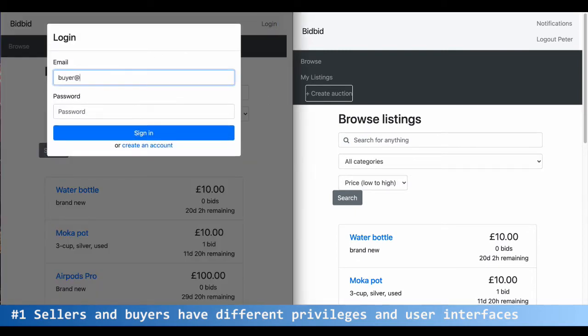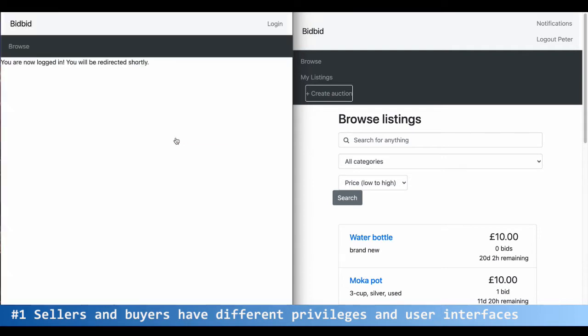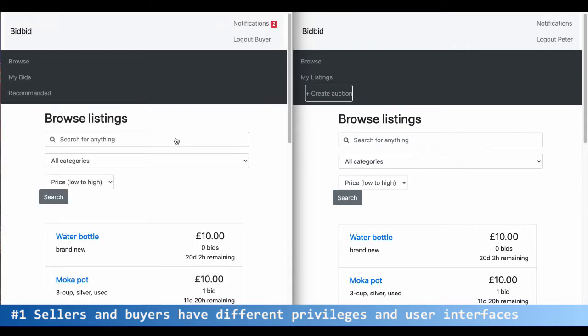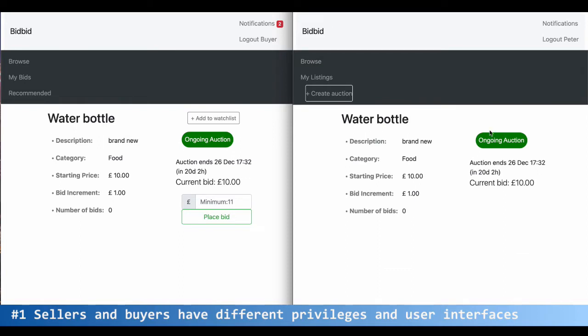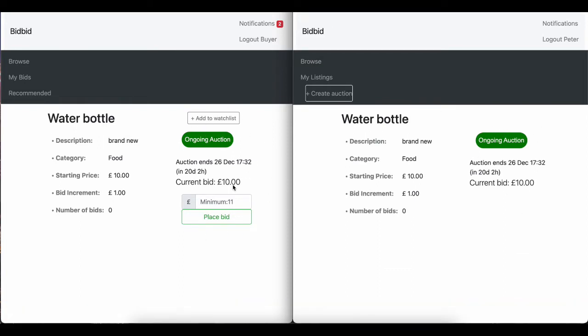Let's log in as a buyer to compare the pages between them. Well, actually, most of the designs are the same, except for the header. The buyer page has My Bid and Recommended buttons. On the other hand, in the seller page, there are My Listings and Create Auction buttons instead. Besides, the listing pages are also different. Only buyers have the privilege to place bids and add items to the watch list.